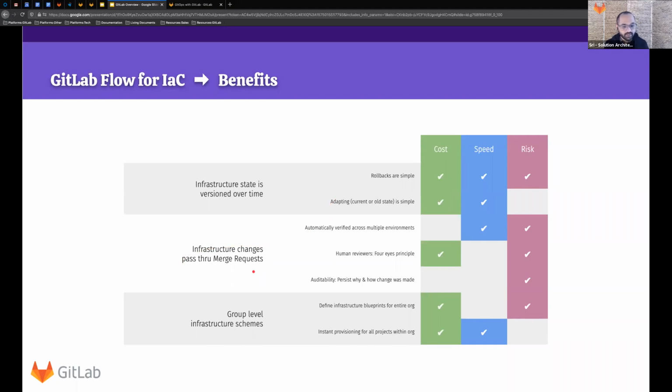First is that it automatically gets verified across multiple environments. So you get this for free with the pipelines. You have the human reviewers as well, so the 4 eyes principle kicks in. And of course the auditability. So you are making changes to your infra and you have a log of what changes are being made. Within that log, you have how those changes are being made and you know why those changes are being made. So if you use GitLab issues and merge requests and feature branches, all of these things get logged.